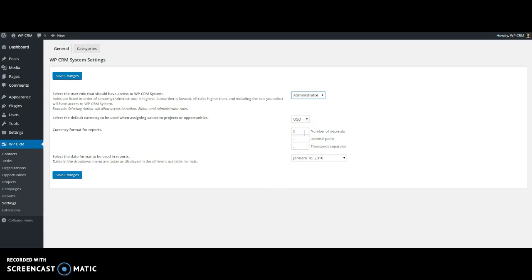Next, you may want to change how numbers are displayed in your system. Since there are many ways to display currencies, you're given control over how these numbers will look on your site. Enter the number of decimals that should be shown, the symbol used for a decimal, and the symbol used for a thousand separator. In this case, I have zero decimals shown, so only whole numbers are being shown.